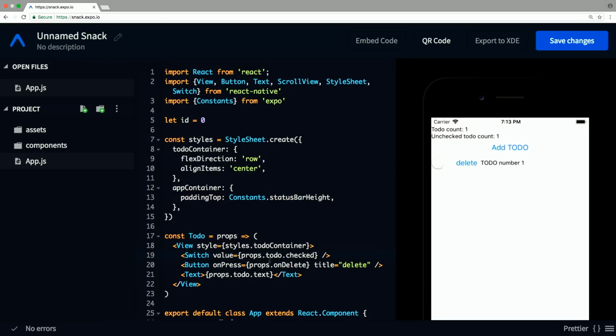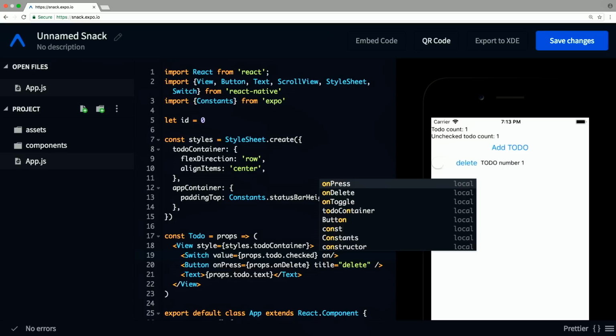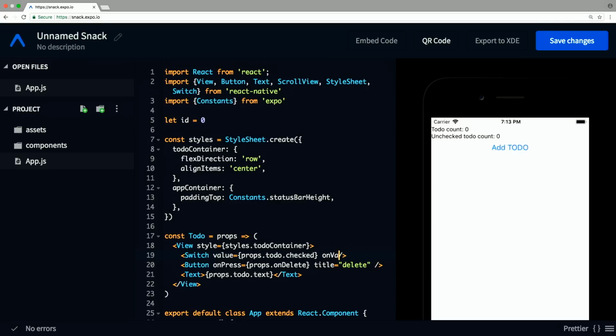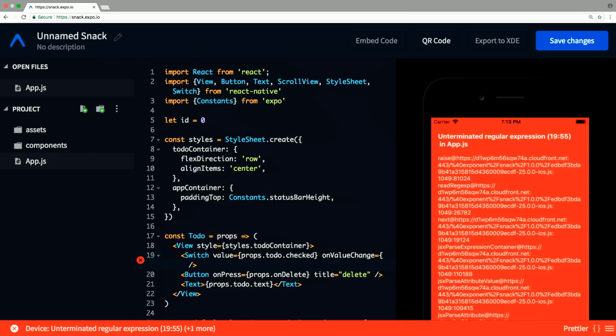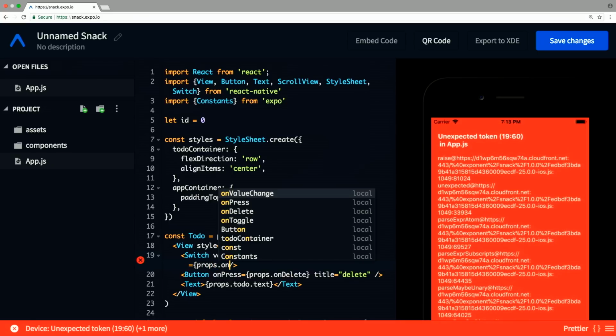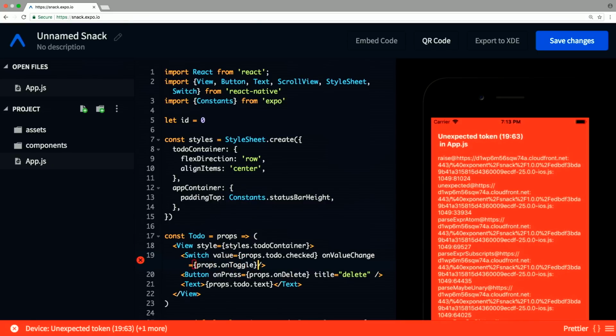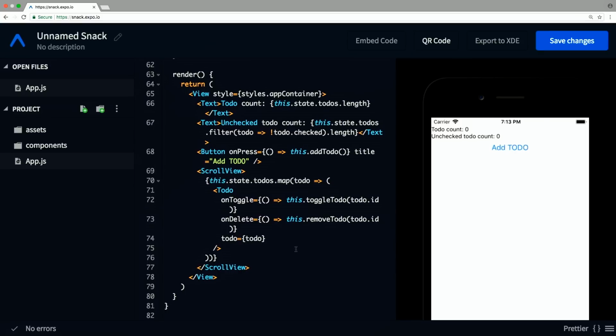And so here, we should actually have the switch, when we do, what's it called? onValueChange. And I only know this because that's what the documentation says. And so when that value changes, I should run props.onToggle, which is the name of the prop that we're passing down from this parent component.